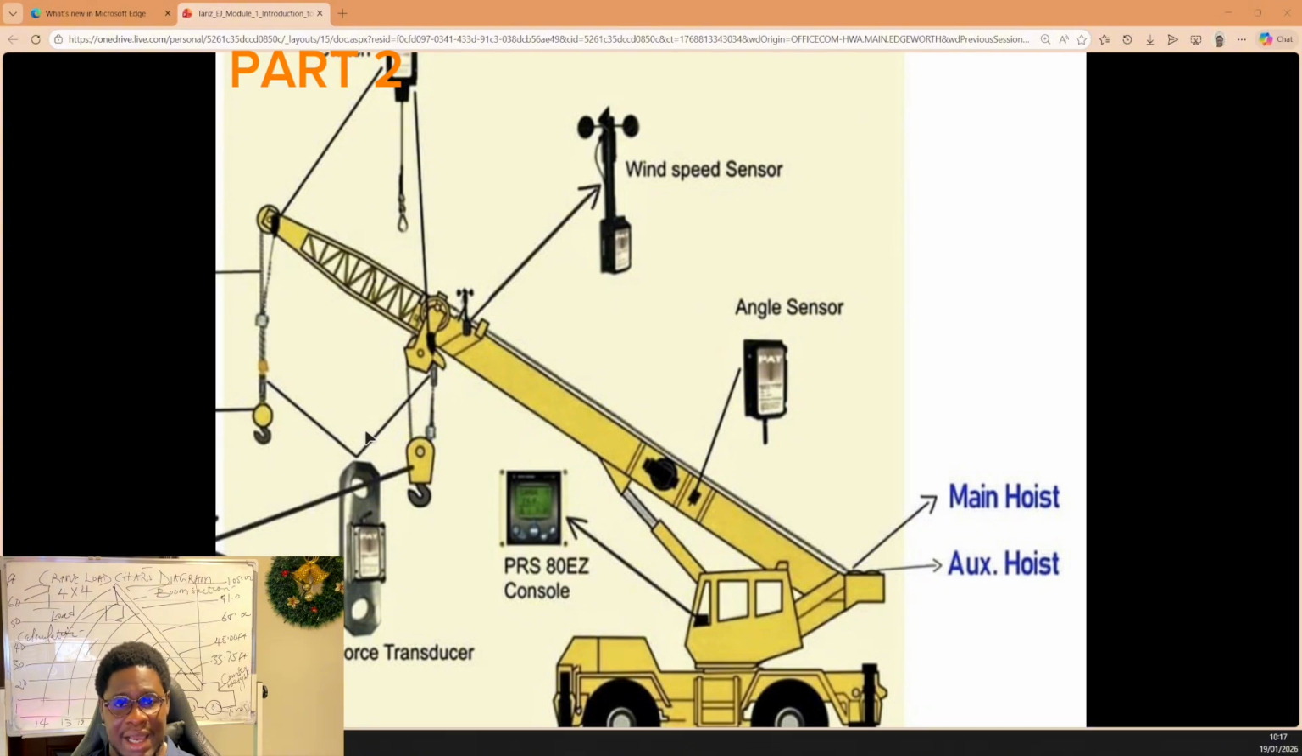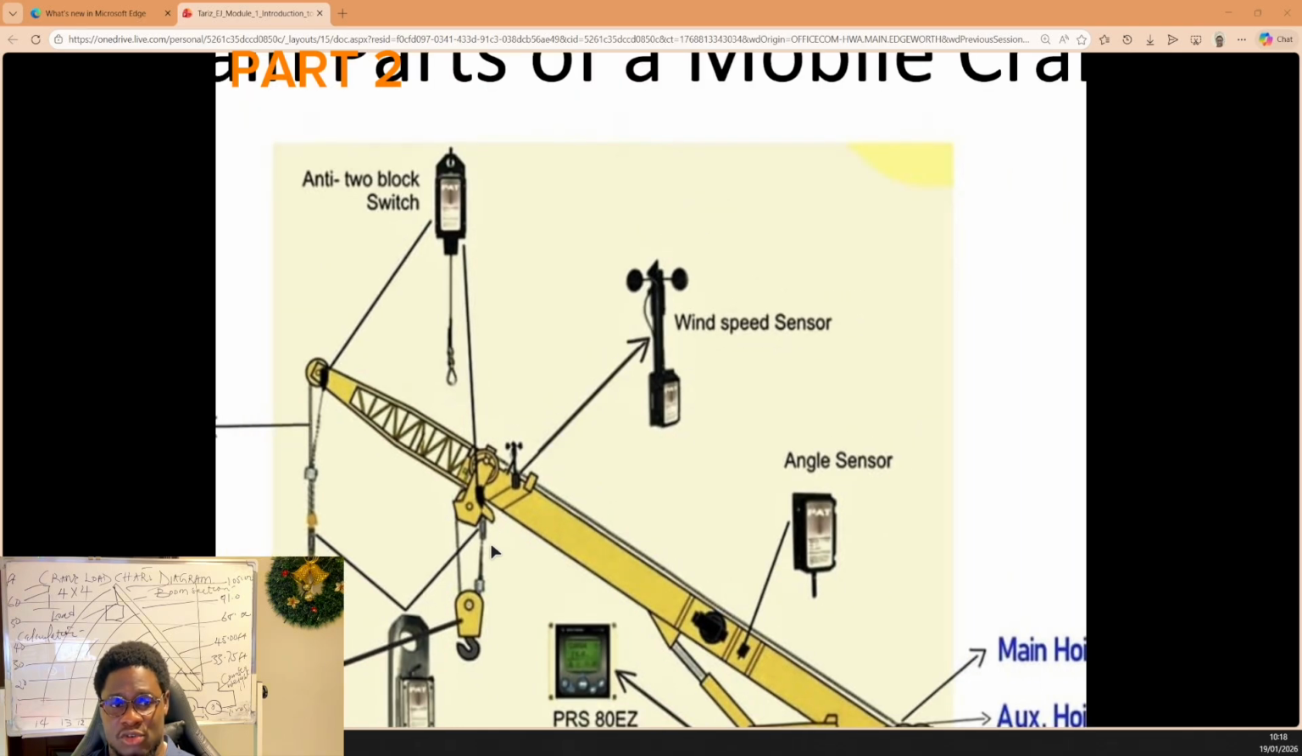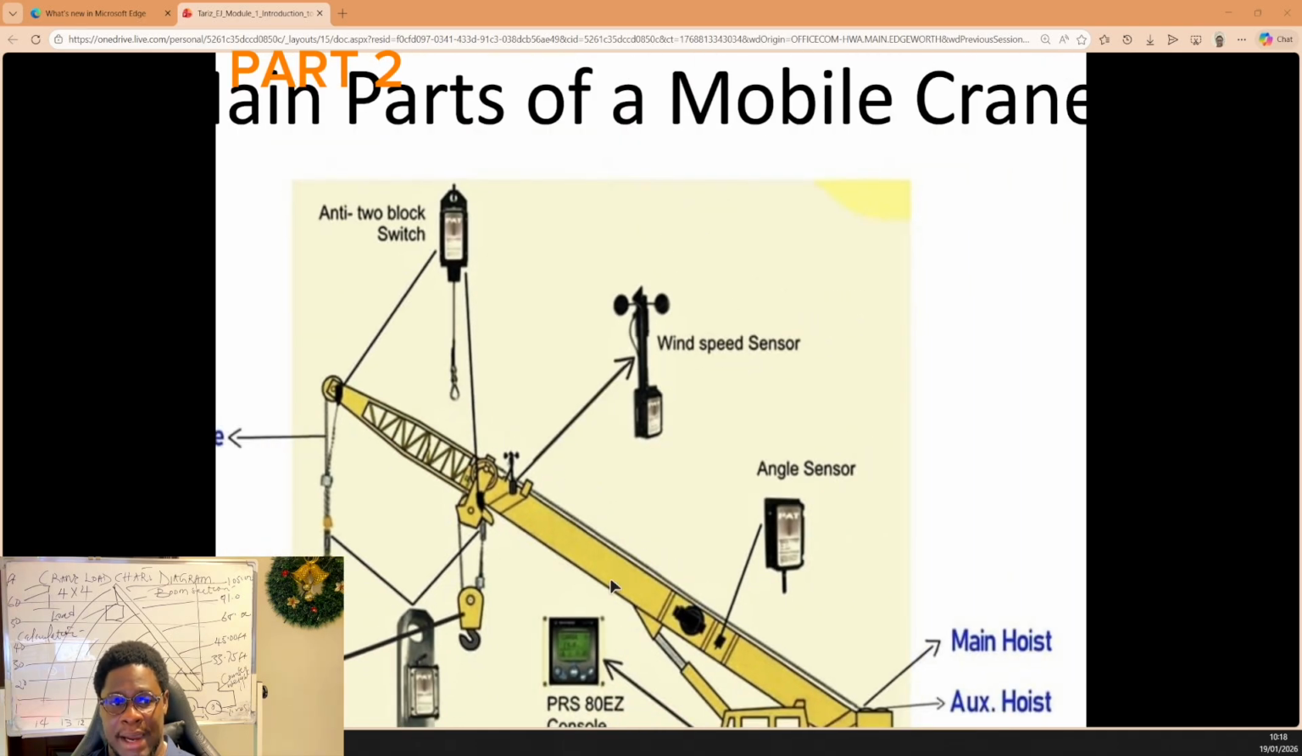That limit switch is called the anti-two block. This is the anti-two block. The anti-two block is a safety device installed on cranes to help the crane operator not to pass the maximum limit on the hoist line. Once this block touches the anti-two block, it triggers an alarm through the LMI, the load moment indicator.